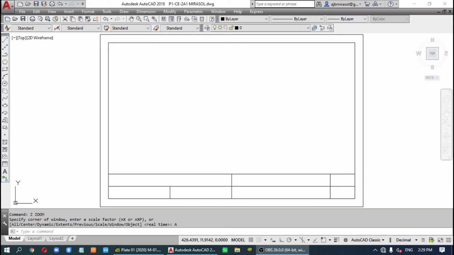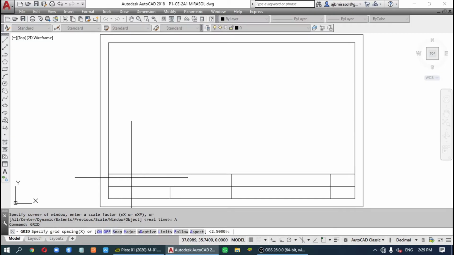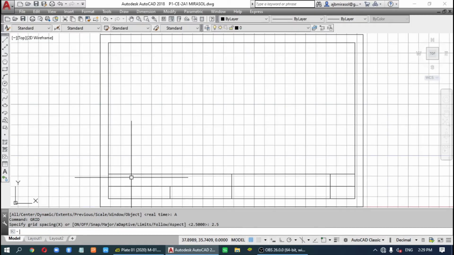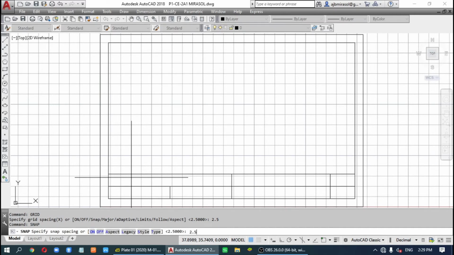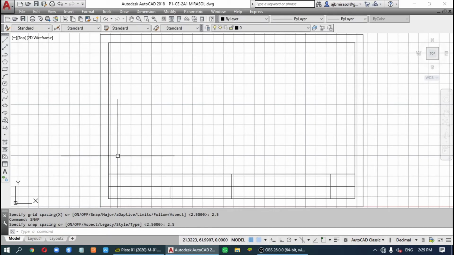Now we are going to put in the text entries here. So to be accurate, we will use the grid and the snap. The grid is set at 2.5 and the snap also at 2.5. Why is that? So that we'll be able to snap accurately on the screen. And the next question is, why is this 2.5? It's not 2.5 because AutoCAD displays 5 grids at a time.